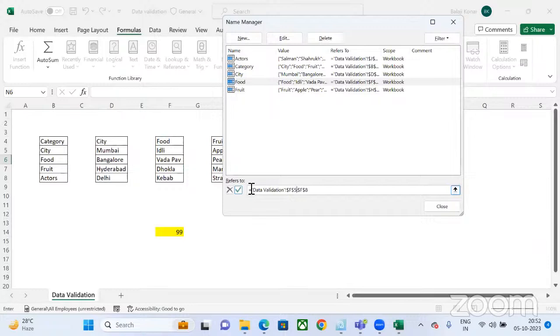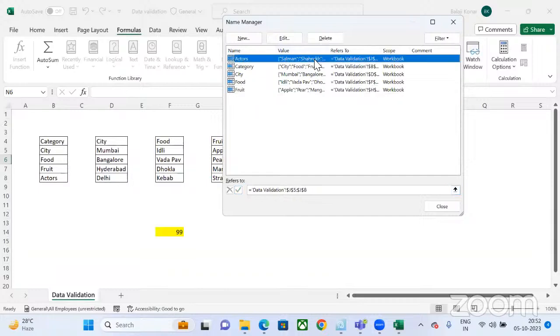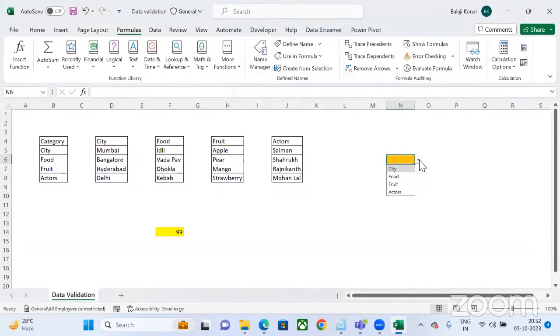Just observe, because I don't want the headers to be in the drop down. So I just start with 5. I want only the values to be there in the drop down. Okay. I close it. Now can you see the moment I edited the name range, from here the category is gone. I get city, food, fruit, and actors.